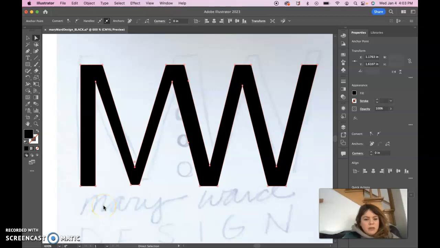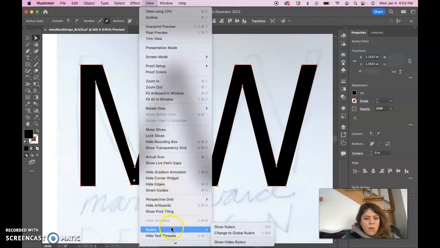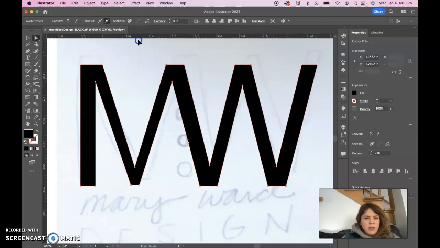Okay, so I was in the process of moving these anchor points around with the white arrow tool, pressing shift to open them up so that they're editable. So if we go to View, Rulers, Show Rulers, we can actually drag out guides from the rulers by clicking on the ruler and dragging it down. And that will help me to line up my M a little bit better.